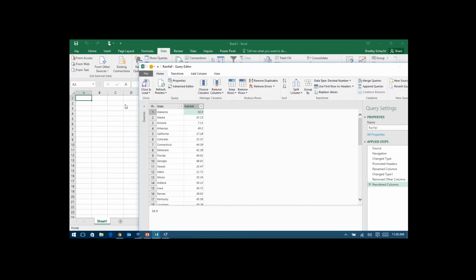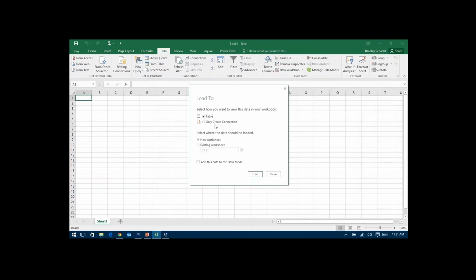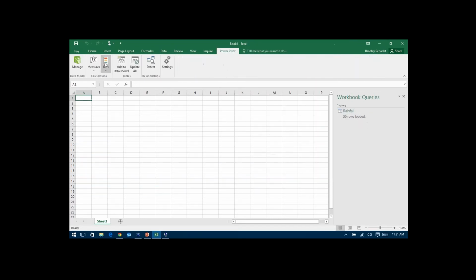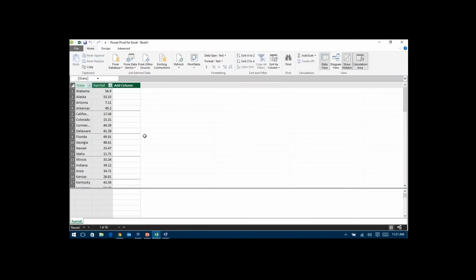I do need the data here a little bit later when we start to do some modeling inside Power View. So what I'm going to do is close and load to instead. That's going to give me a couple of options here. I say I don't want to create a table inside my Excel sheet, which is what the table option does. I want to only create a connection, and I want to add this to my data model. What that's going to do is build the query right here inside of Power Query, but it's also going to automatically add that data into my Power Pivot model for me. So there's my rainfall data inside Power Pivot there.